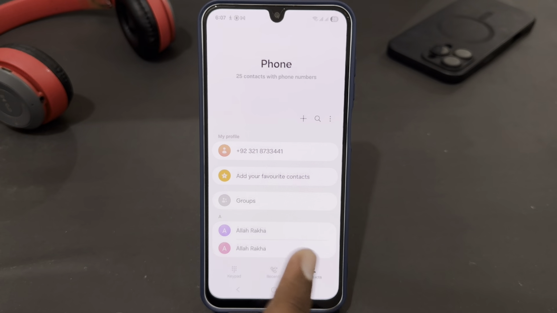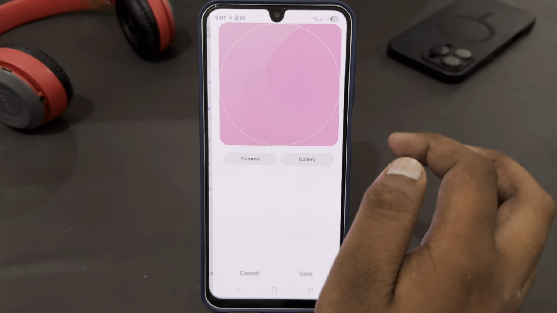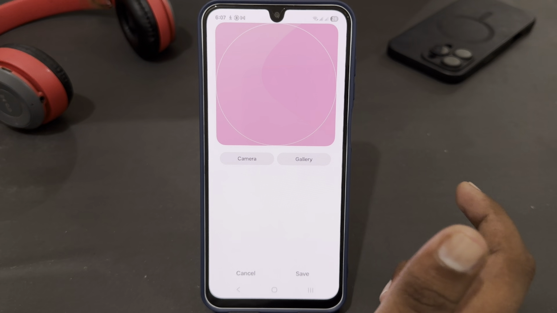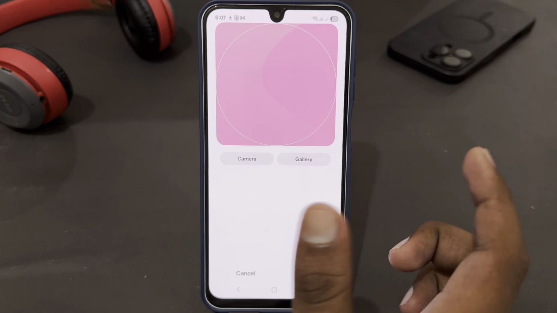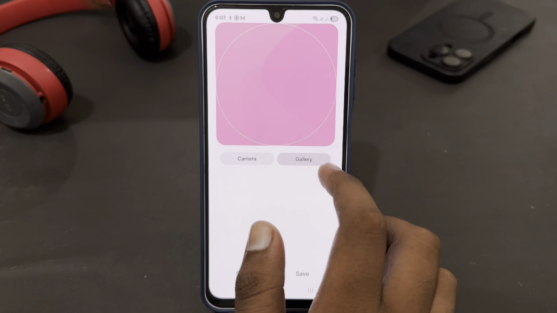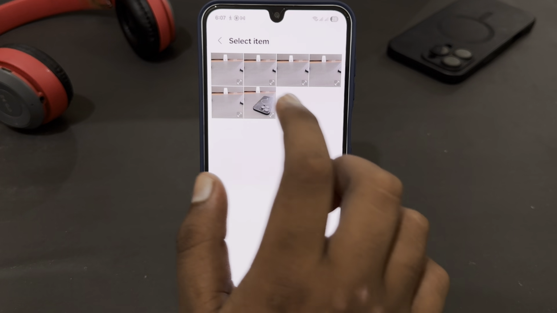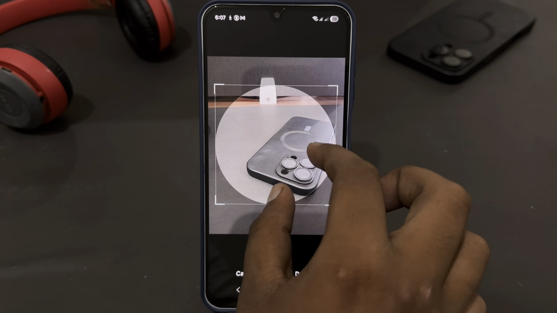Here you can see, now just tap on this edit option, then tap on this profile option, and here you can directly take a photo from camera or gallery. I'm going to select the gallery option. Just select that, then select the photo which you want to set. You can easily zoom it in or out or manage this photo just like that.